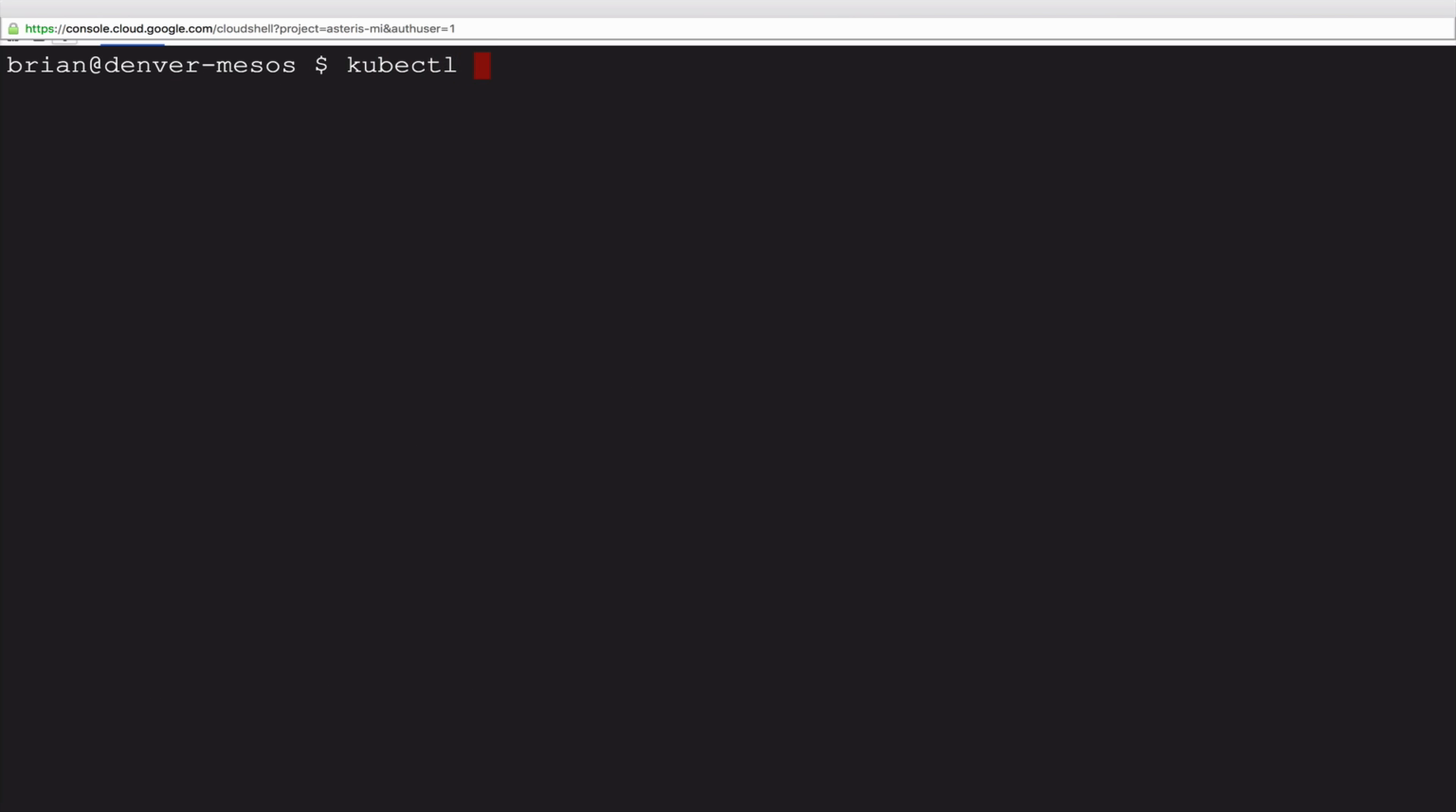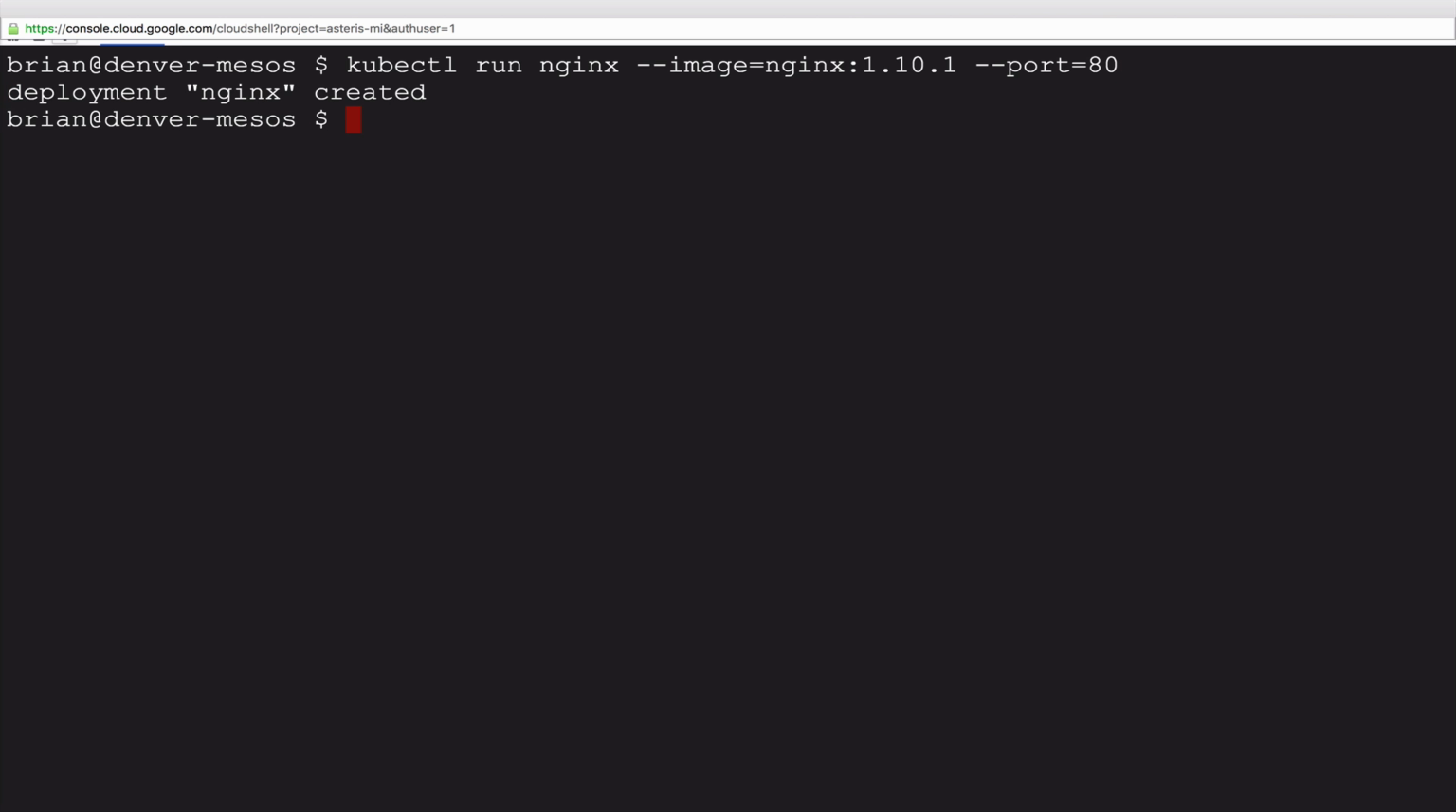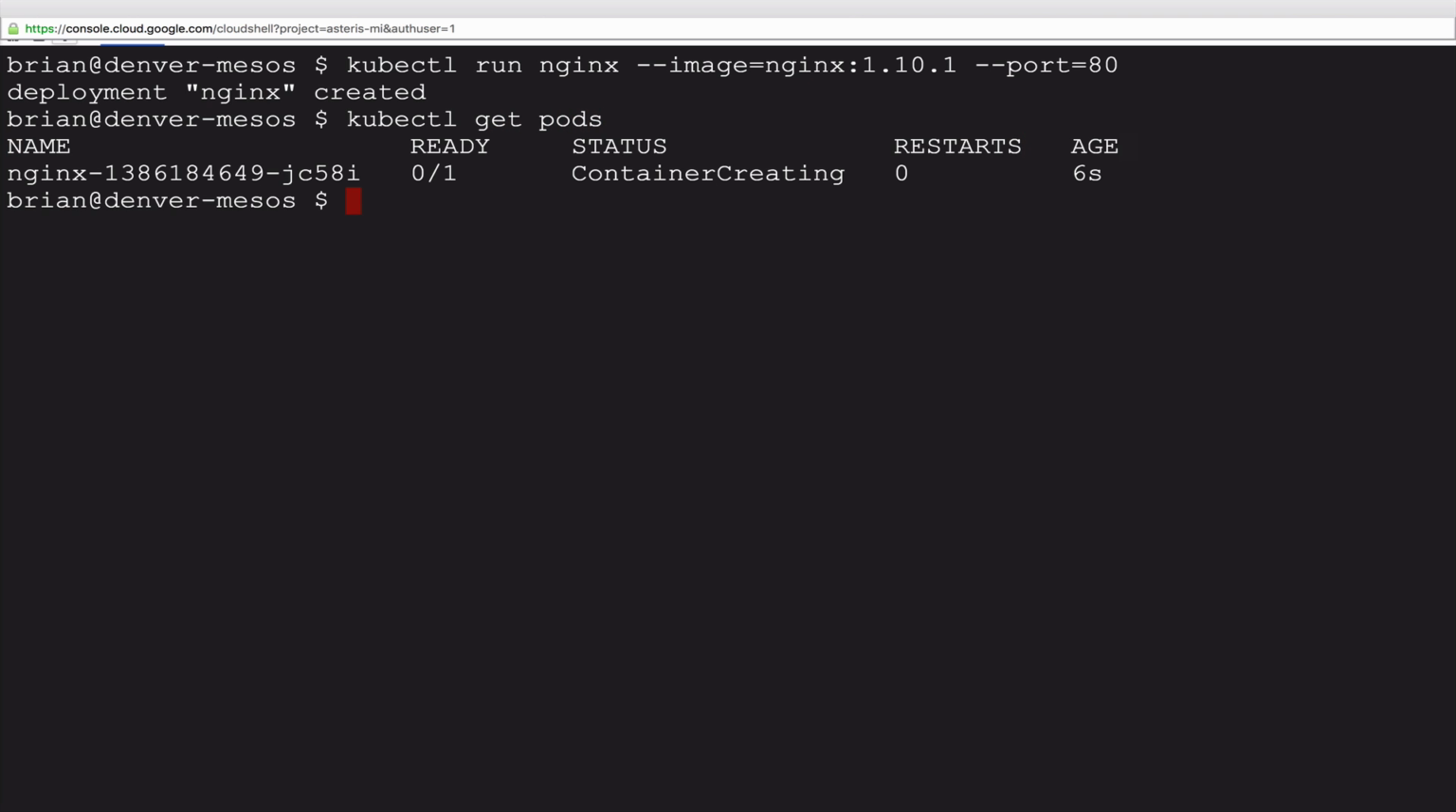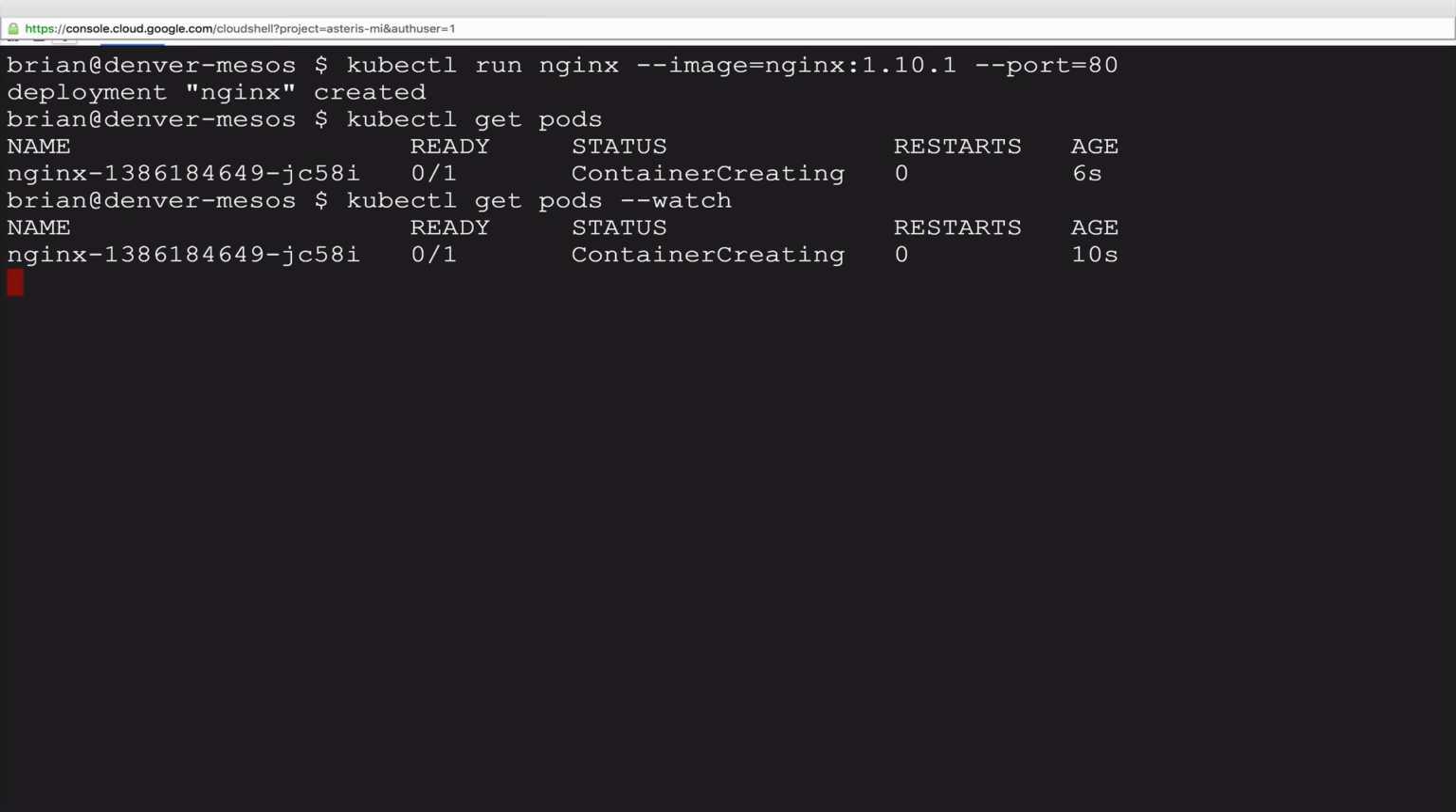So we're going to go ahead and start off by running an nginx container. So that would be kubectl run nginx image equals nginx, and this will just come from the Docker Hub. Now, you never want to run without a version, so I'm going to use 1.10.1 of the nginx image. And I also need to say port equals 80, since we're exposing port 80. So deployment nginx created, and now I can run kubectl get pods. And you can see that we're creating the container, so I'm just going to go ahead and watch that here.